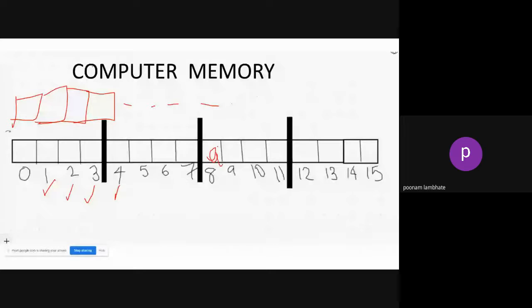It will occupy only one location, and each location is of how many bytes? Anyone knows? It is of 1 byte. Each location is of 1 byte. That is nothing but how many bits? Anyone? 8. Yes, 1 byte is 8 bits. Each location is of 8 bits, or each location is of 1 byte. One character occupies 1 byte. So one location is occupied by one character, right? So this character can be stored in any one location.